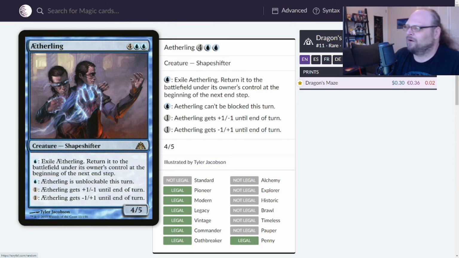We'll move on to Aetherling, man. Man, I miss you too. 6 mana. You would think I would not miss this card, but sometimes even a guy who complains about control decks can be a dirty control mage. I definitely was during this Ravnica block. This is 6 mana, 4 and 2 blue for a 4/5 shapeshifter.